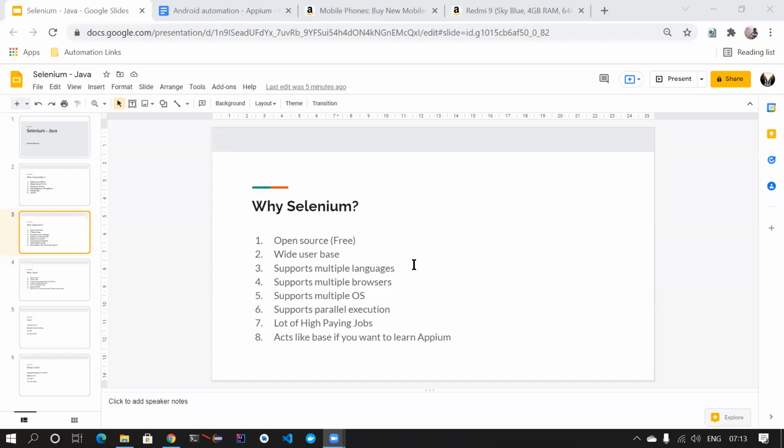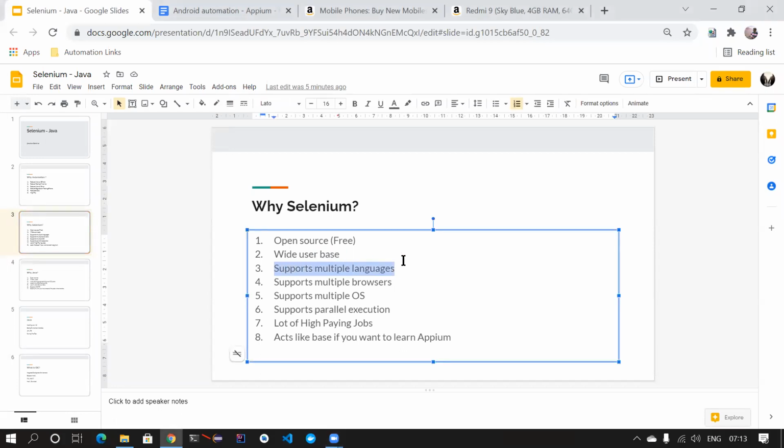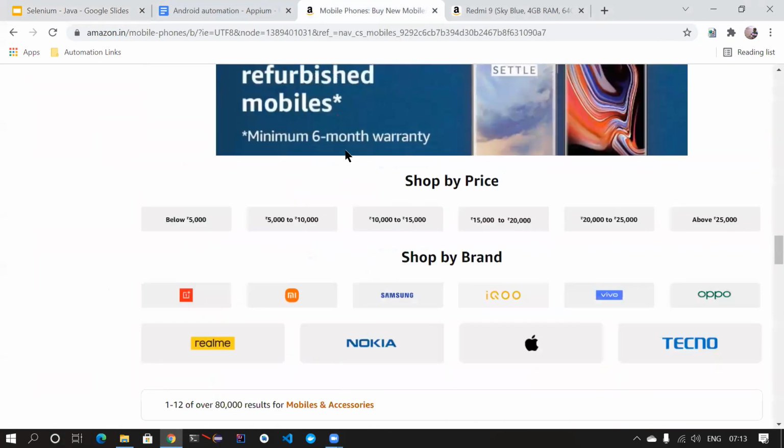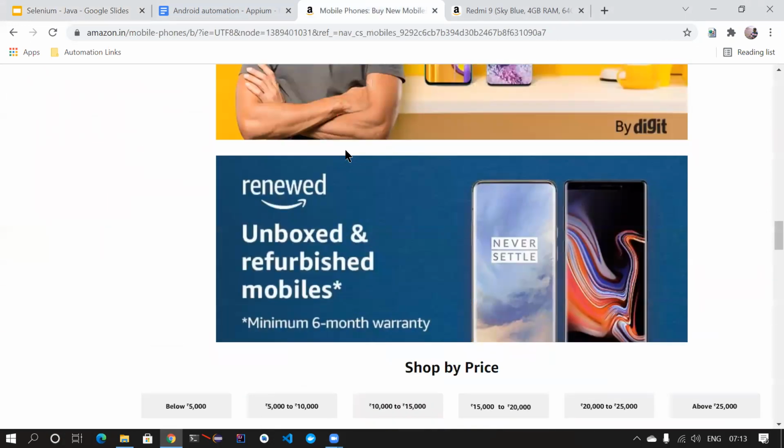Most importantly, it supports multiple languages, guys. You can code Selenium in Python, Java, whatever language you feel comfortable with. It also supports multiple browsers. For example, you are working on Amazon, and you want to test this website in Chrome, Firefox, Edge, Opera, and Safari. That's your requirement as a manual tester.